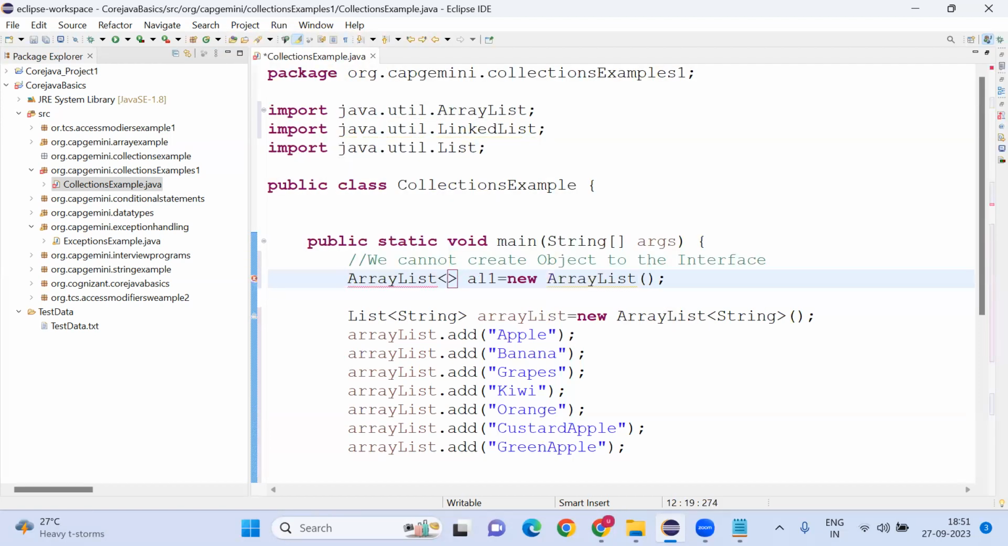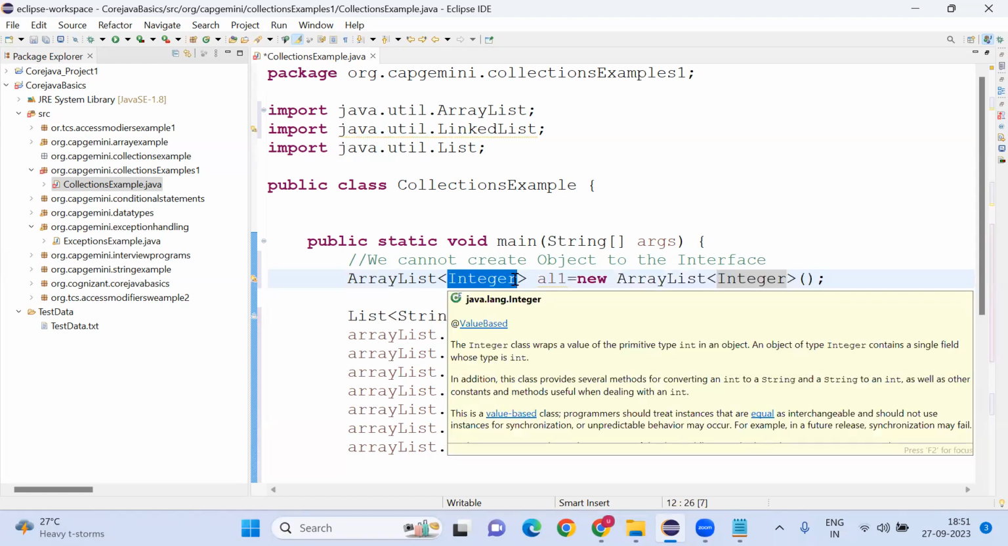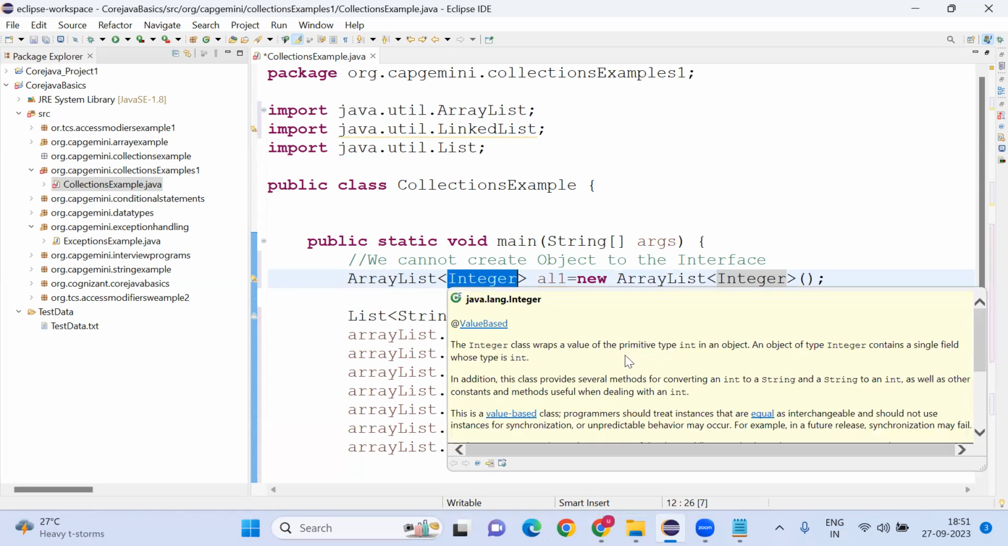But the only thing is you need to define the generic. I want to store only integer numbers. int is different, Integer is different. Here we are defining Integer. This is a generic. We are converting from the primitive data type to this one. It is a wrapper class. We are converting primitive to object.